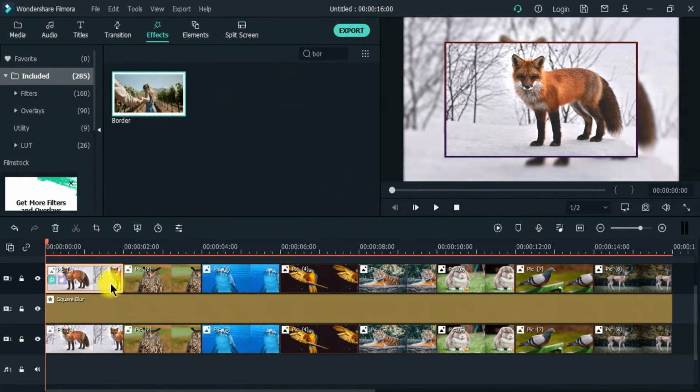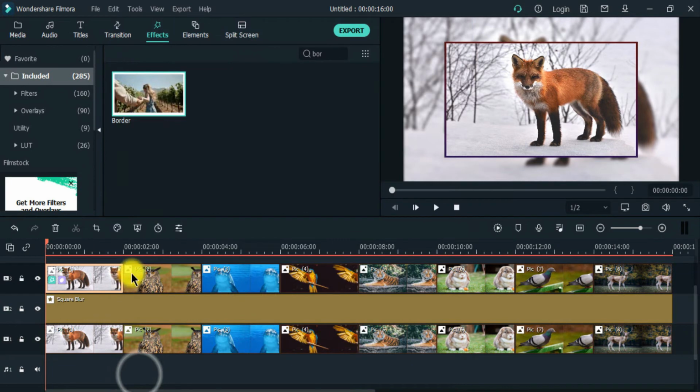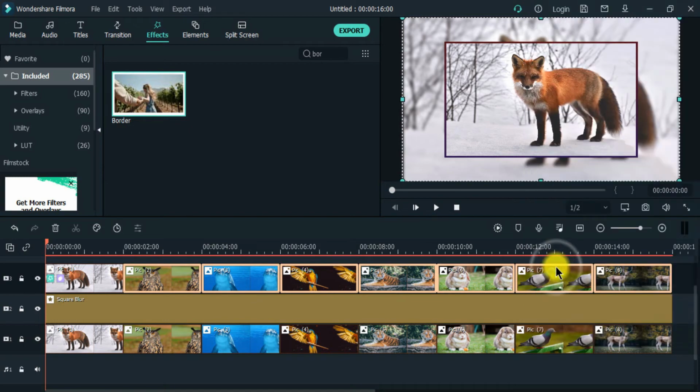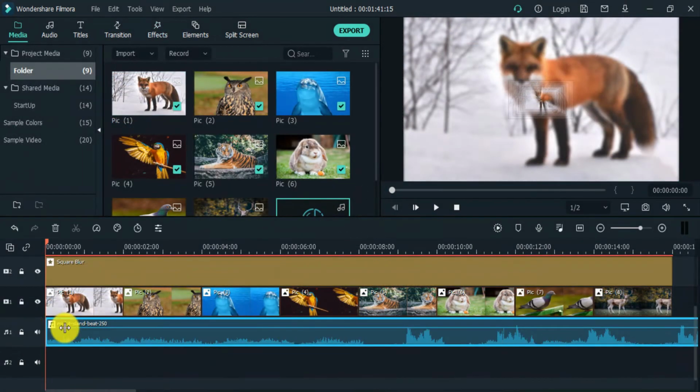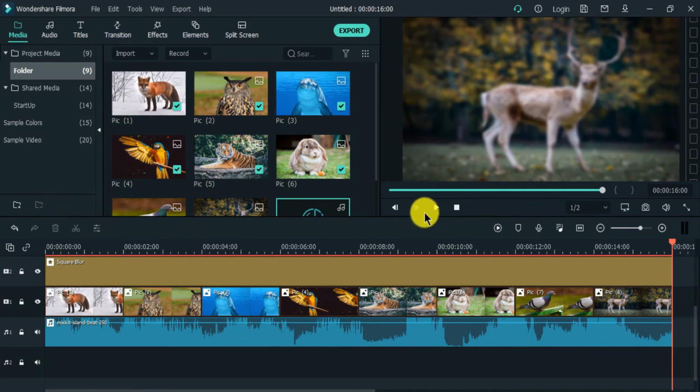Then right-click on the first edited picture and click on Copy Effects and select all the other pictures and right-click on them and click on Paste Effects. Add some music to the slideshow. Now the video is ready to be viewed.